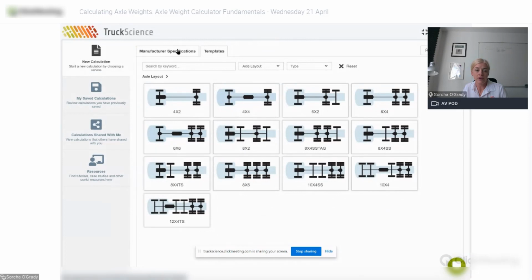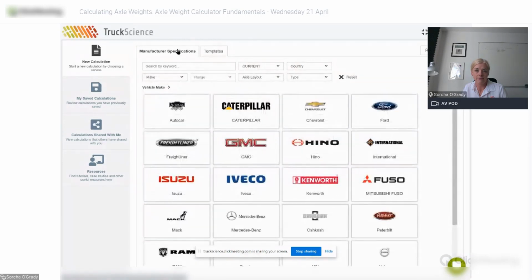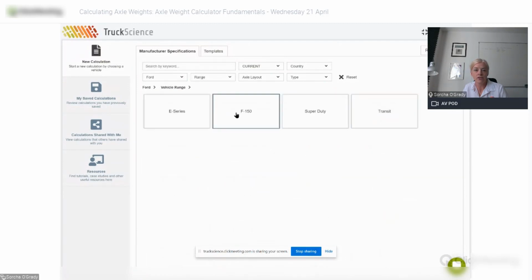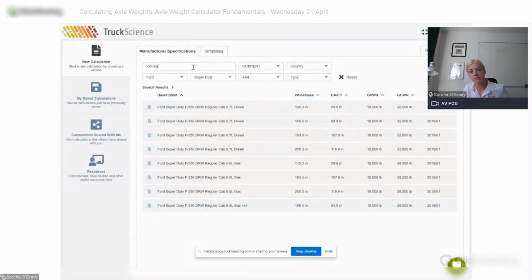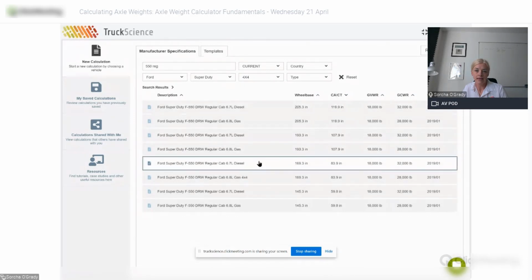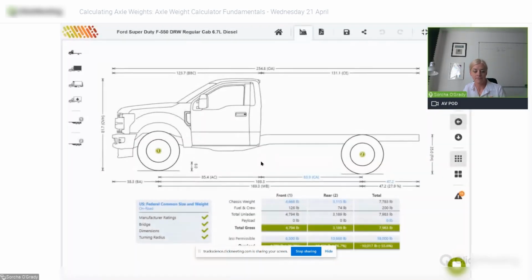We'll find the Ford that we're looking for in the manufacturer specs. We can browse vehicles by brand and range, such as Ford, Super Duty, 4x4, and we can also filter and search the library up here. We can sort the list by CA and choose this diesel 84-inch CA Ford F550 to accommodate an 11-foot service body.